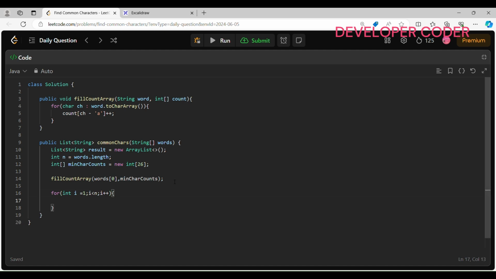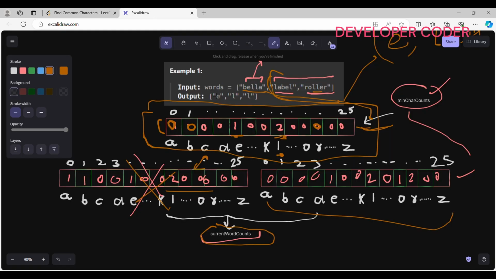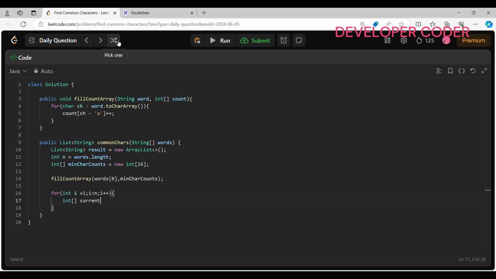Now let's create an array which is going to count the current word count frequency, right? So what is the name that we are giving here? Current word counts, new int 26. Okay, this is done.